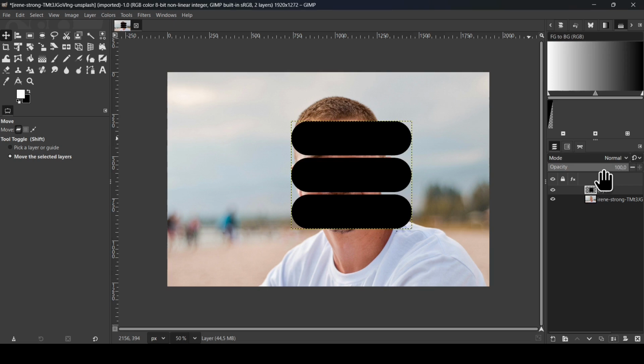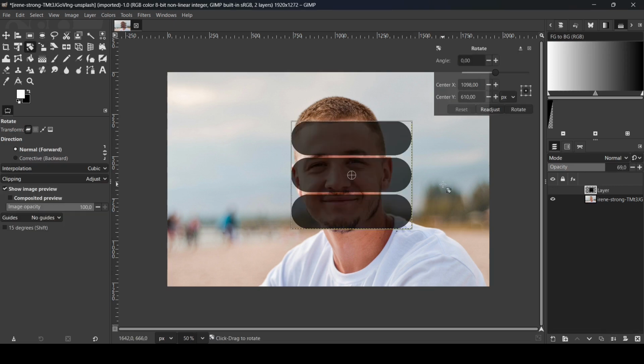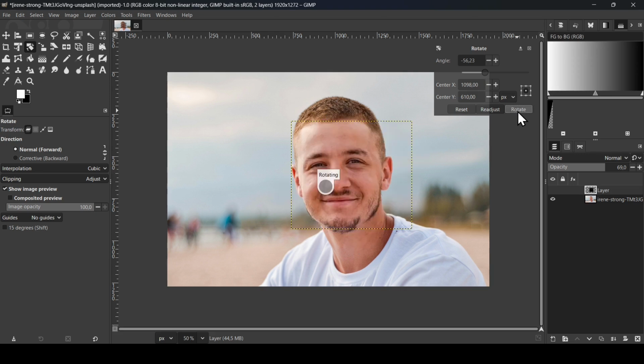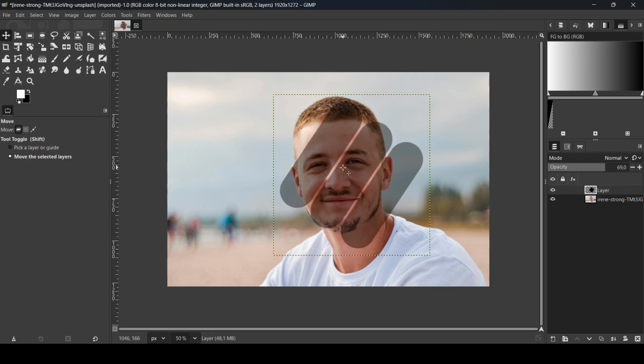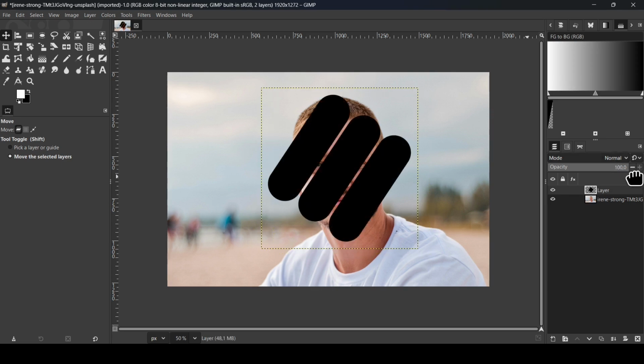Now I'm going to reduce the opacity of this shape. Select the rotation tool. And now I'm just going to rotate it, like this, just to fill the face here of the person. And now click rotate. Now select the move tool. I'm going to place it here like this. And now let's bring back the opacity all the way up.